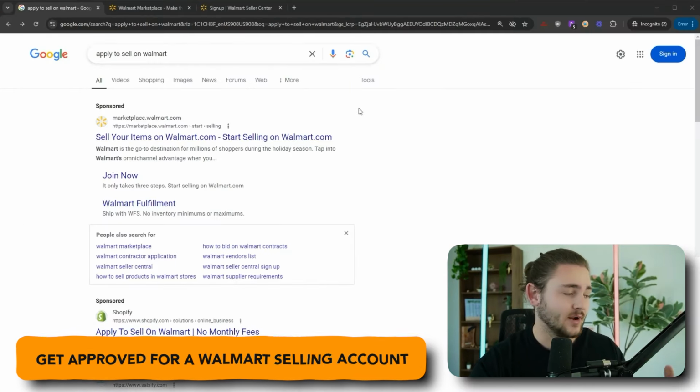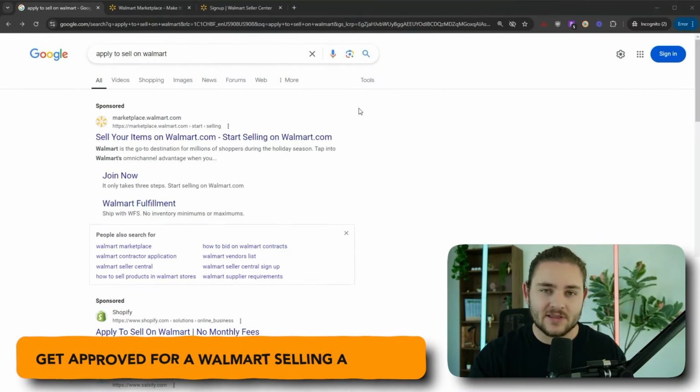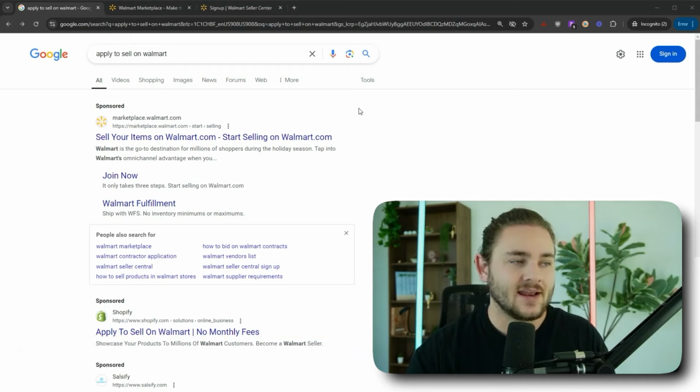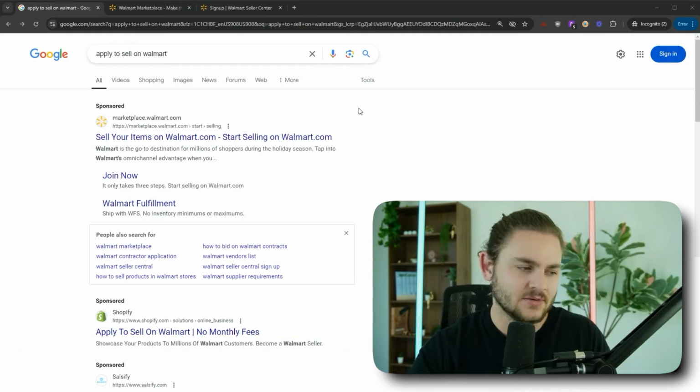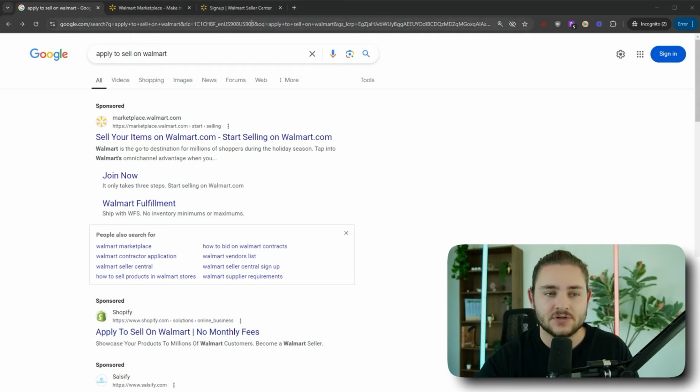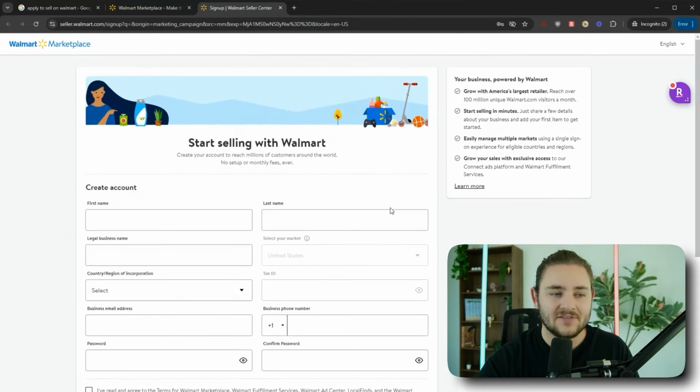So square one, obviously we have to go ahead and get approved for a Walmart selling account. Getting approved for one of these accounts is a little bit harder than getting an Amazon account or an eBay account or one of those. It seems like the application is more suited towards people who already have some kind of existing business.